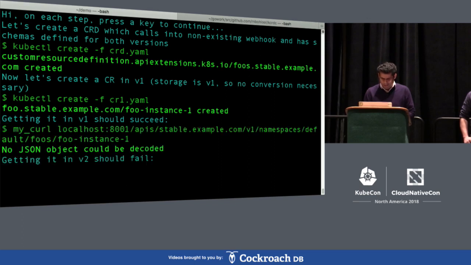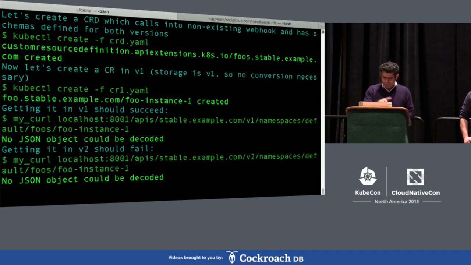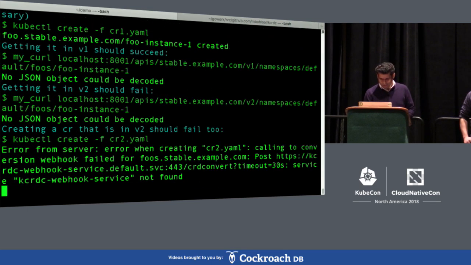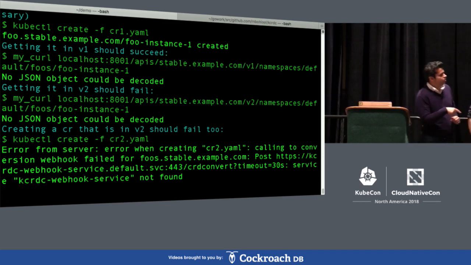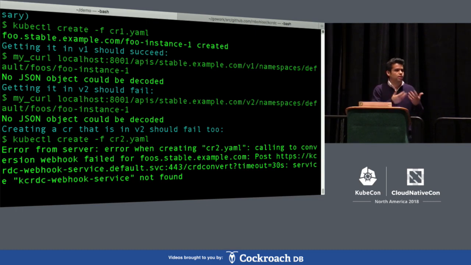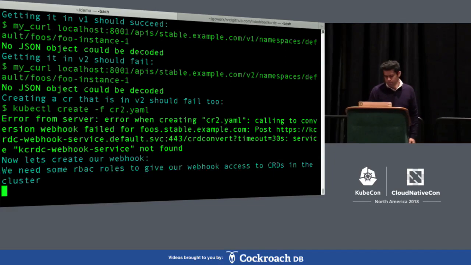That's good. But we'll skip that part. It should be something there, but I don't know why. So we try to actually create another CR. This CR has a different version, v2, and the API server will return an error saying it can't convert it, because we didn't actually deploy our webhook yet. So let's create our webhook.